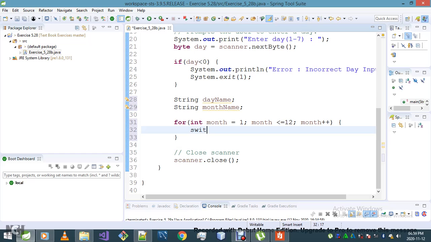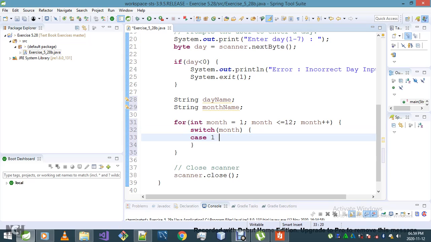Okay, so here's what I'll do. This is the part where I'll pause this video, because I'm basically mapping each month number with its corresponding month name.